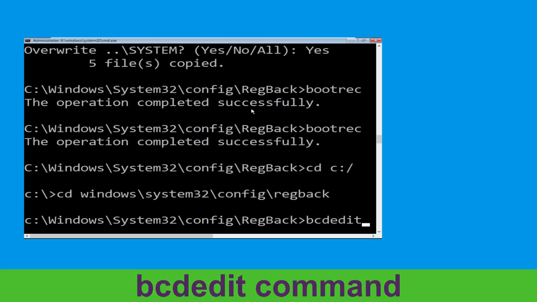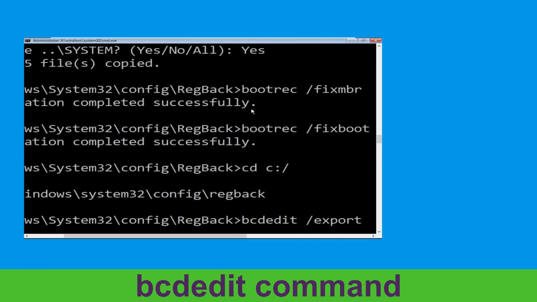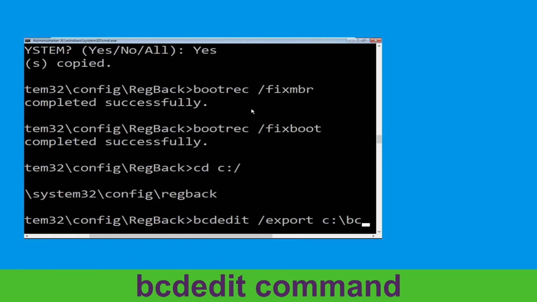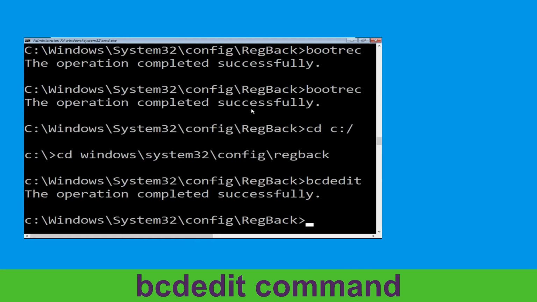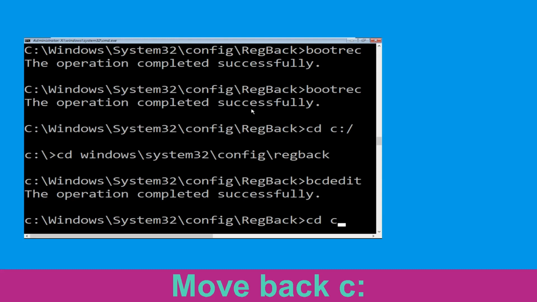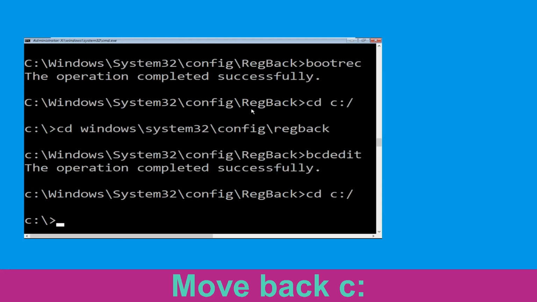Type bcdedit /export c:/bcd_backup and simply hit enter to execute this command. Now type cd c:/ and hit enter.